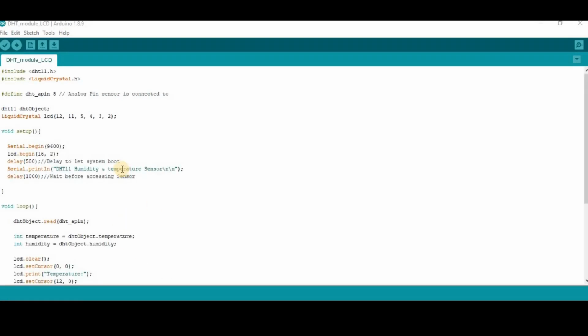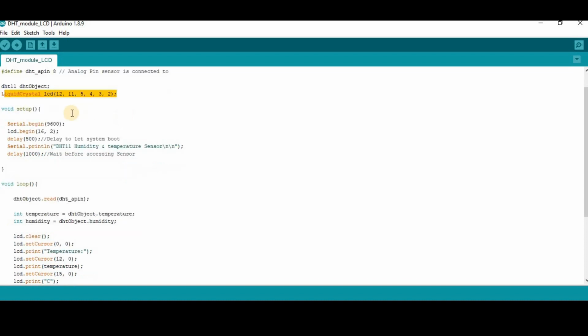Here is our code. You can download this code from the link in the description of this video. In this code, at first we have included the DHT11 library that we downloaded from GitHub. Then we have included the LiquidCrystal library for our LCD module. Then the DHT11 digital pin is connected at pin 8, so we have written that here. You can change this pin if you want, but then you also have to change it in your connection. You can choose any digital pin here. Now we have created a DHT object of DHT11 type. Then this is for LiquidCrystal, that is for our display.